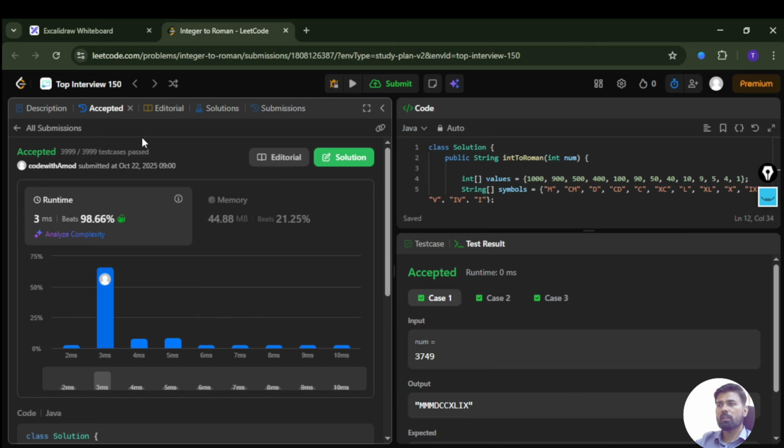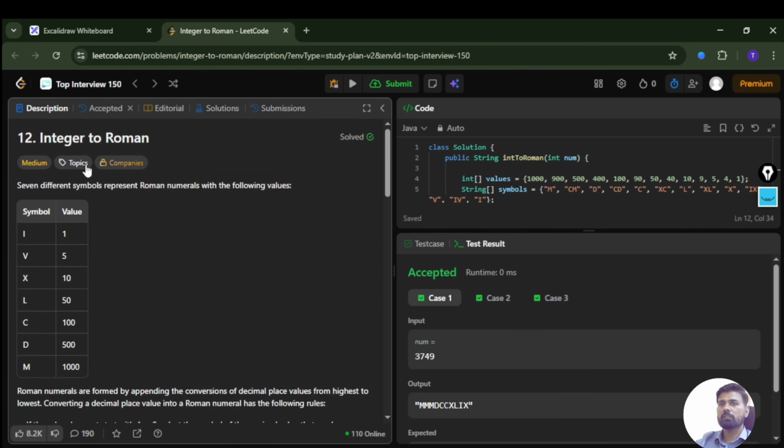So this is the approach we have to follow in order to solve the problem statement related to integer to Roman, problem number 12.